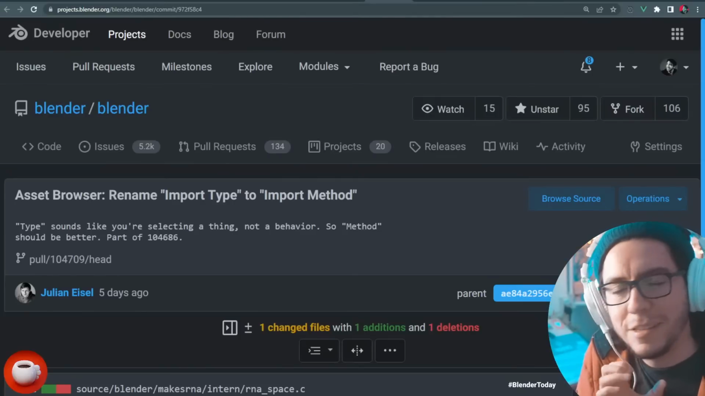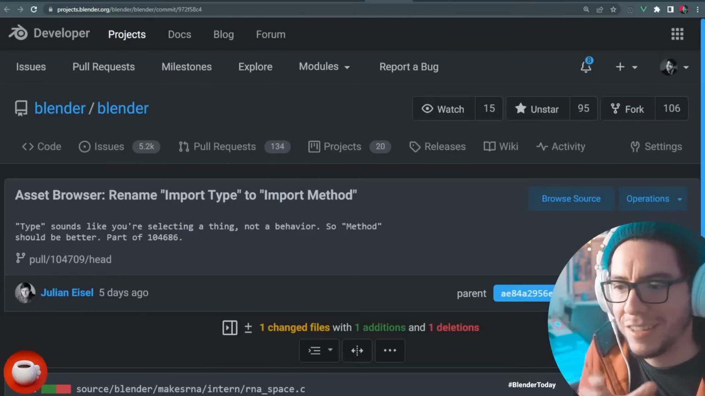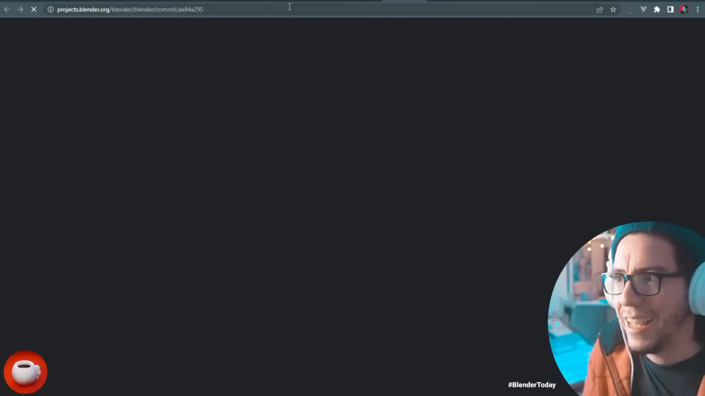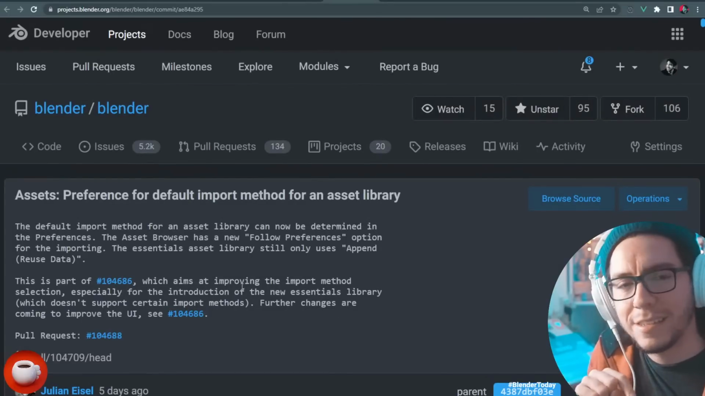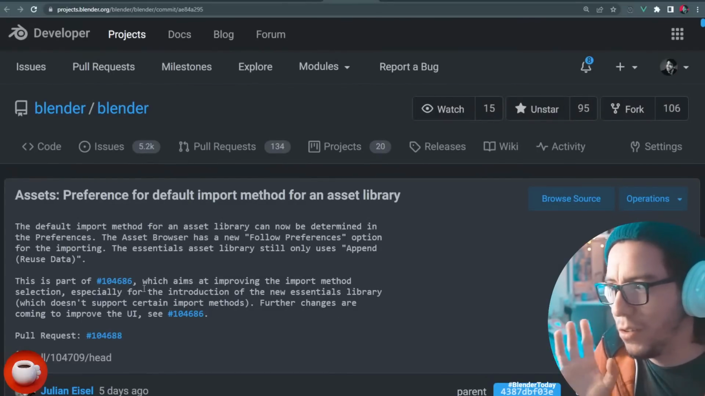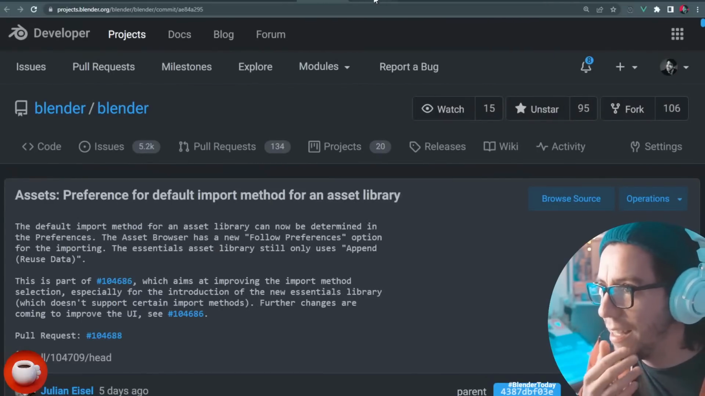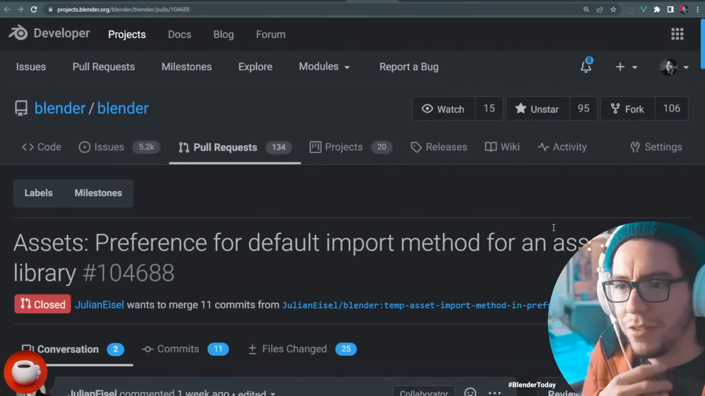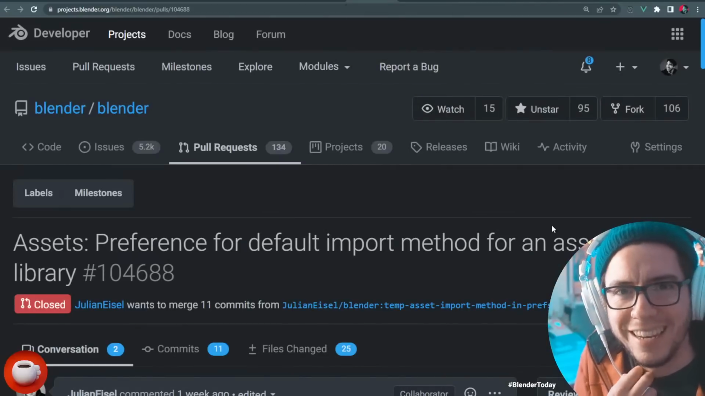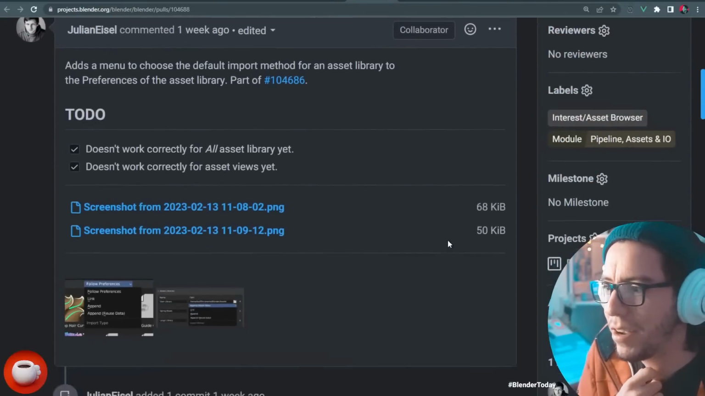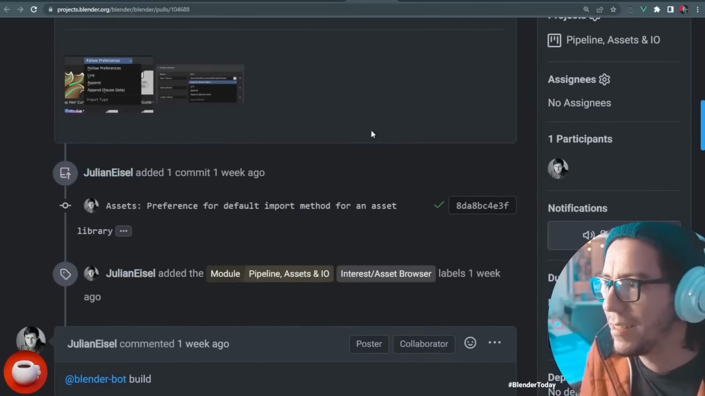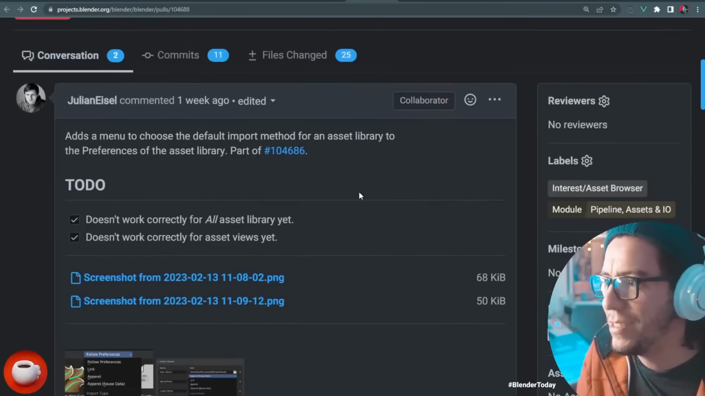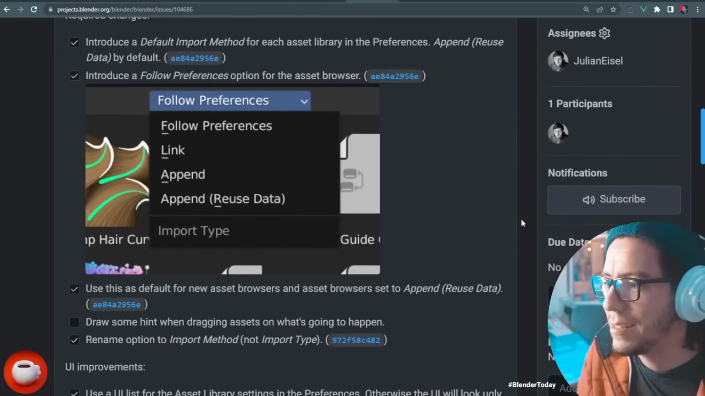So what is all this? Well, it's part of a number of changes that were done in the asset browser. One of them starts in the preferences. You may remember the UI for the list of the asset library, which was a bit confusing to say the least. So, let's go to the big task.